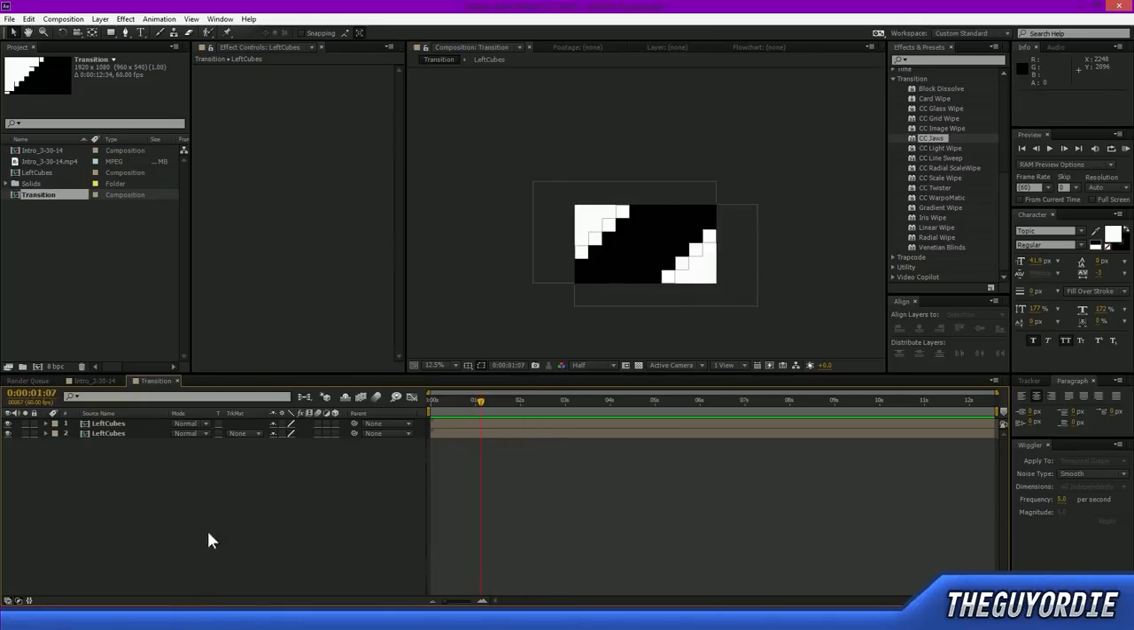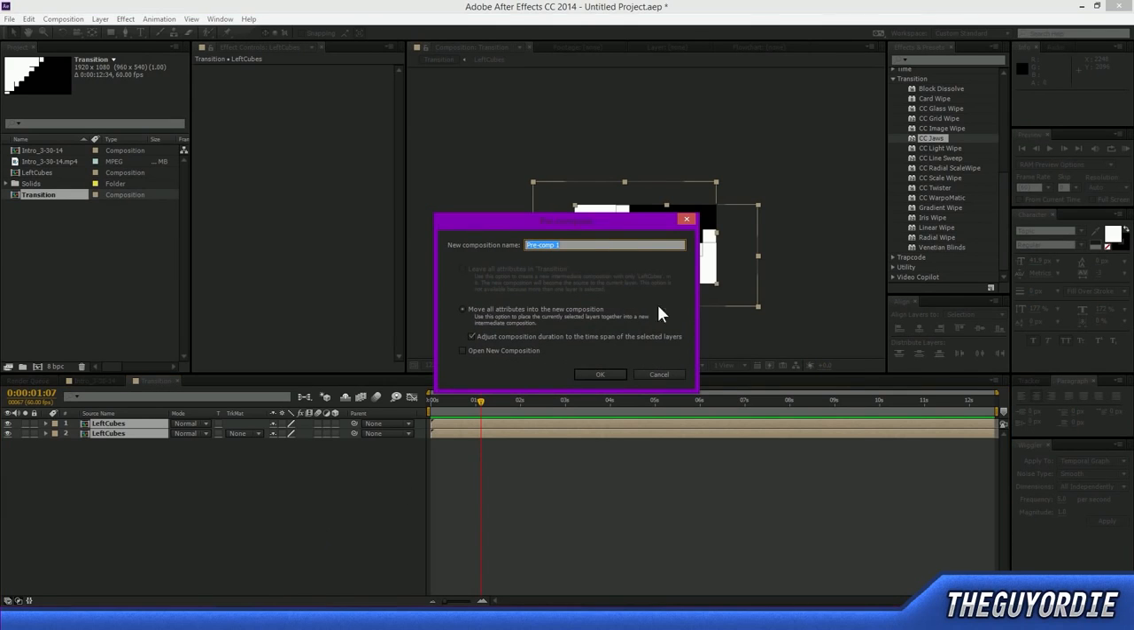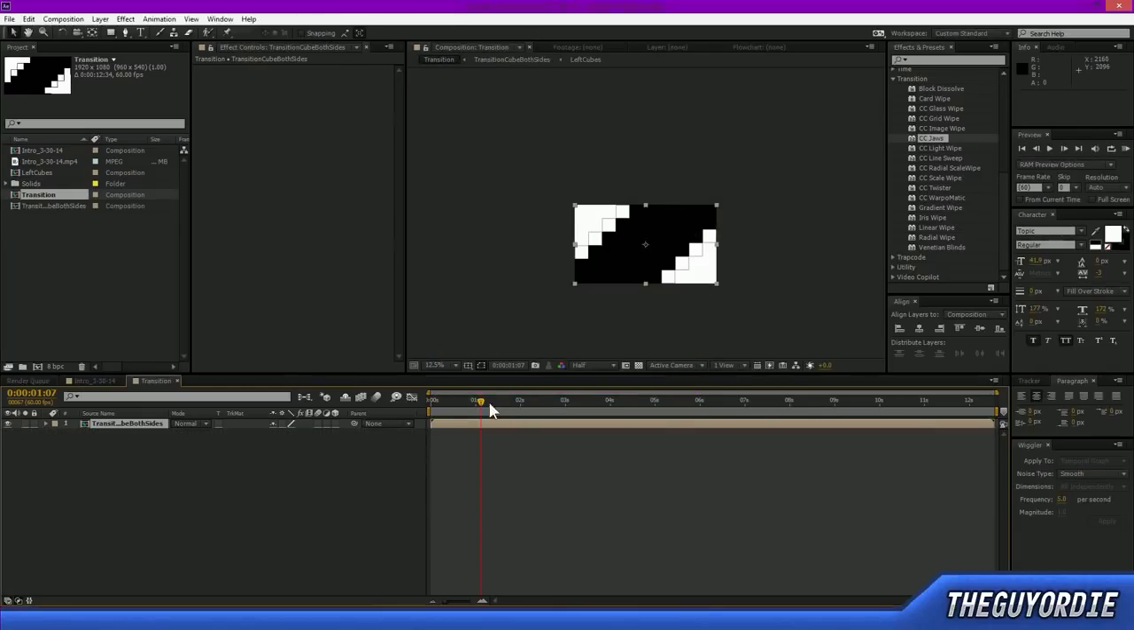But now that I've got this done, I can basically pre-compose those two together to make one final transition clip. I'm going to call this transition cube both sides. Alrighty, cool. Looks very, very cool in my opinion. I might actually just use this.